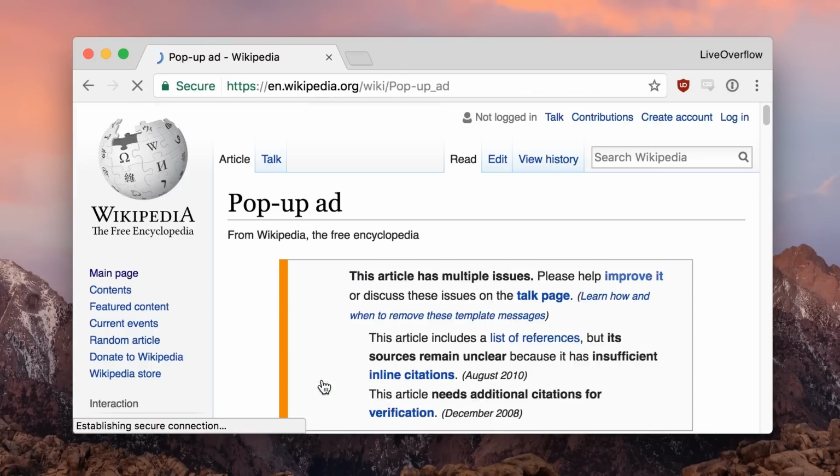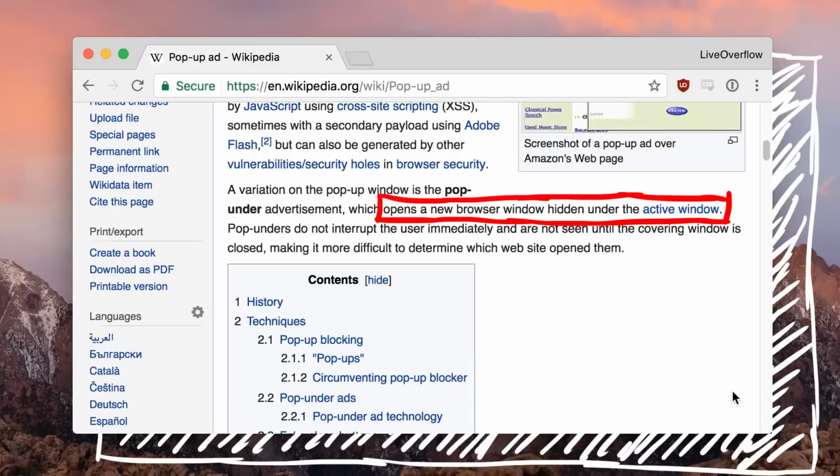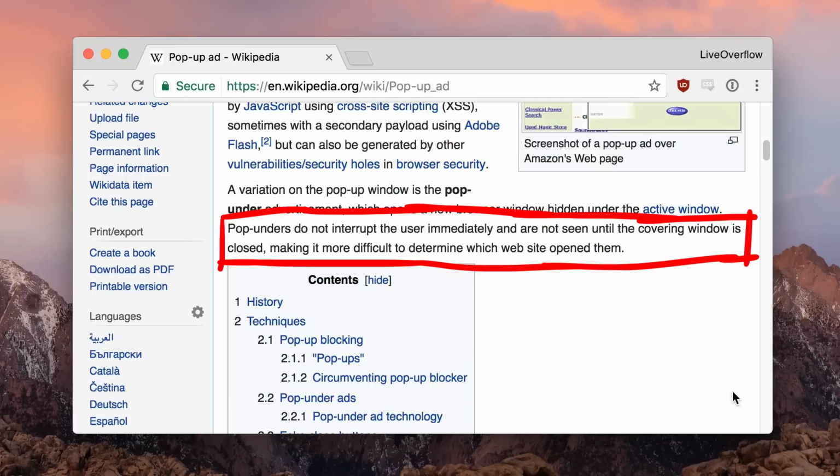PopUnders are like pop-ups, just a lot more annoying. The goal is to open a pop-up in the background, pop under the current window, so that you won't see it until you want to close your browser and you don't know which site created it.